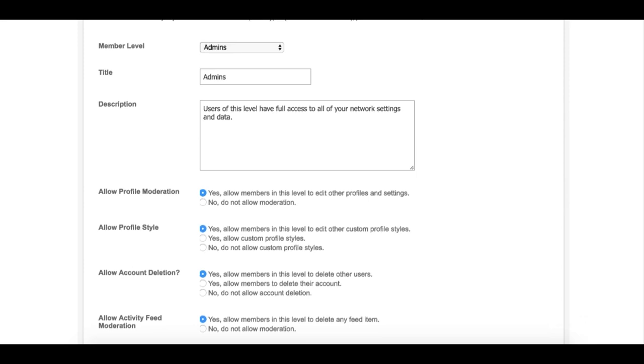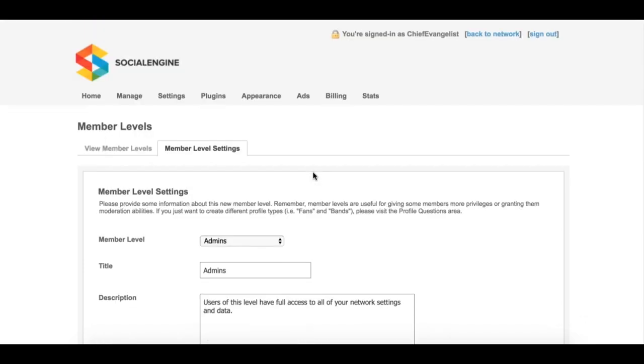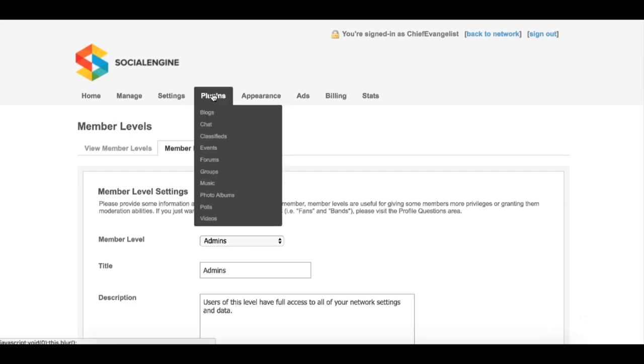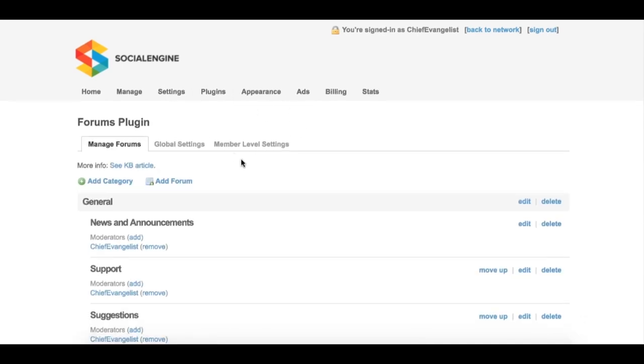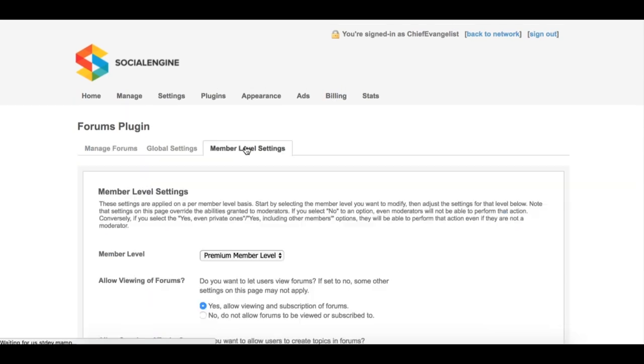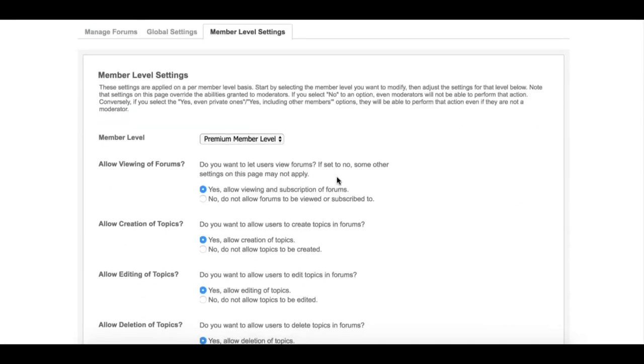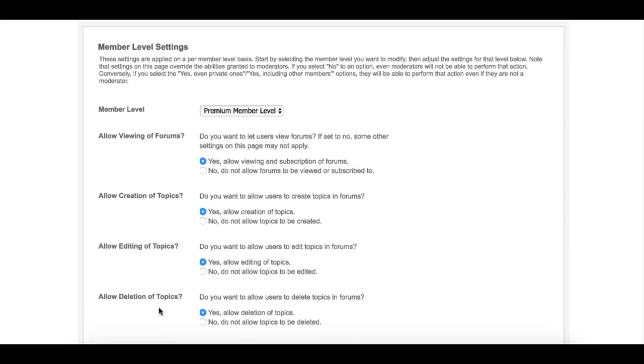Plugin Member Level Settings. Many SocialEngine plugins have settings that can be restricted by member level. To access the plugin member level settings, select the plugin that you want to modify from the Plugins menu in your admin panel. We'll use the Forums plugin as an example. Most plugins contain a tab titled Member Level Settings that will allow you to edit the plugin settings for each member level.